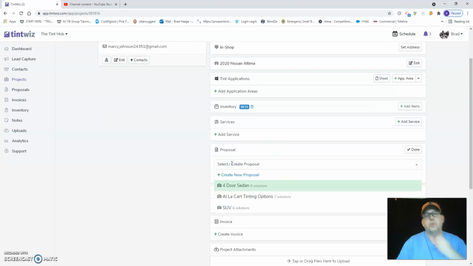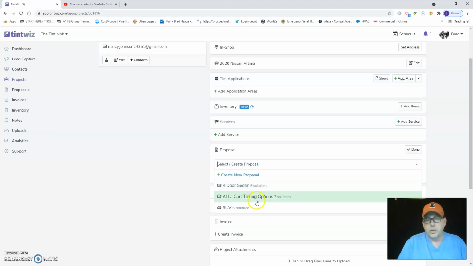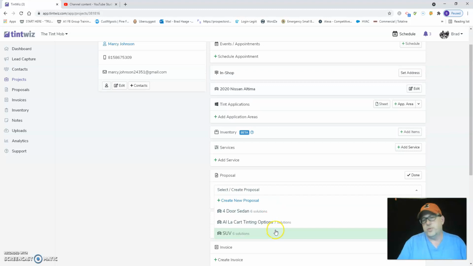Now, when we create this proposal, what's great is you're going to see we try to keep it fairly simple. Each business will be a little bit different as far as what you see here when they're in their account. For this practice account that I created, we have simply a 4-door sedan. We have a la carte tinting options, meaning just going window by window for certain vehicles, and we have SUV. In this 4-door sedan, we have 3 different levels of tint, and then we also have some other options involving window visor strip. This is the 6-inch strip that goes on top of your windshield, and then a full windshield as well, which in some states is not legal, but we'll get into that, and that'll all be set up for you ahead of time as far as what the proposals have in them.